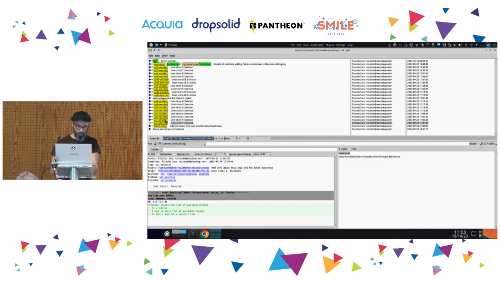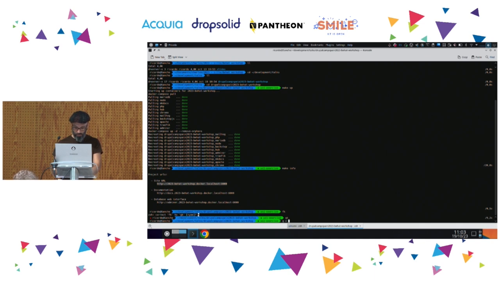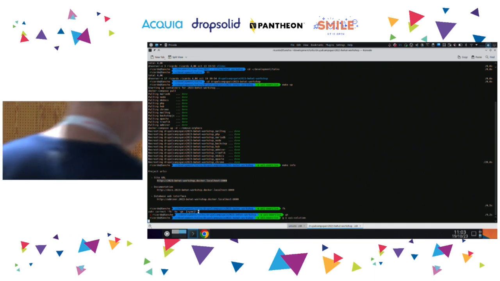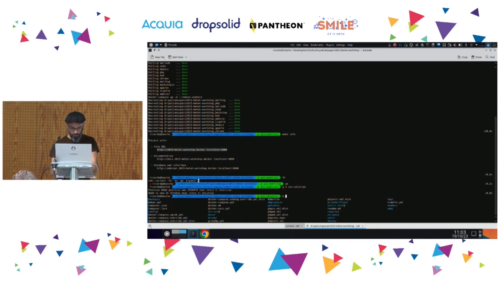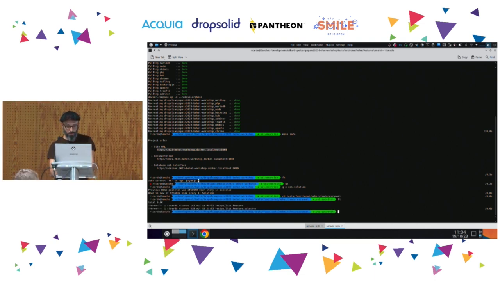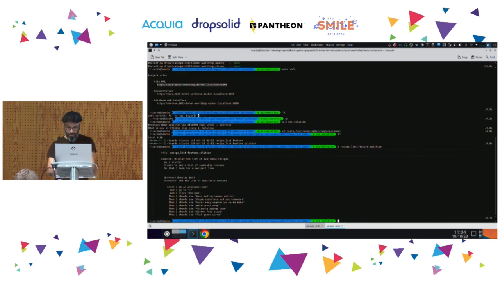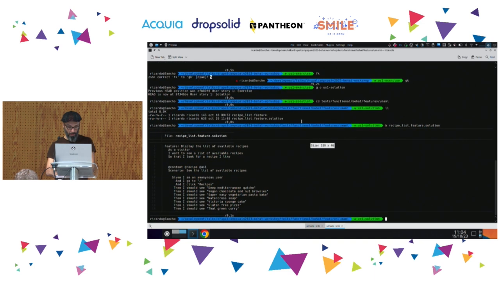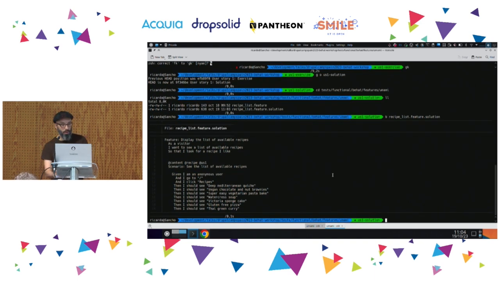Let's go to the US1 solution, okay? And if we check the file, now we have a new file called recipe list feature solution. It's a different one because I didn't want to overwrite your work when we change tags. And if we check it, this is the test. As you see, it's very simple.